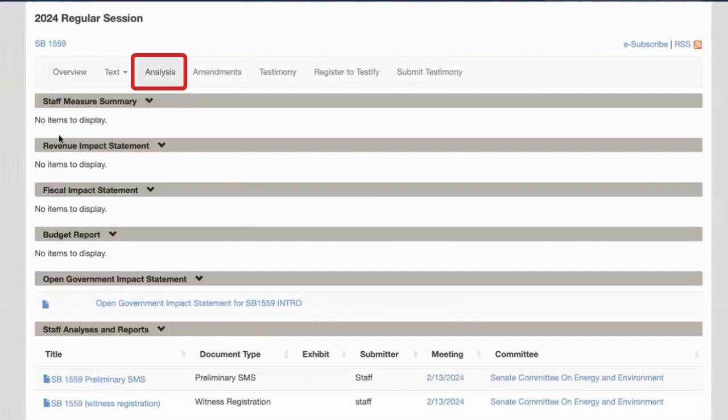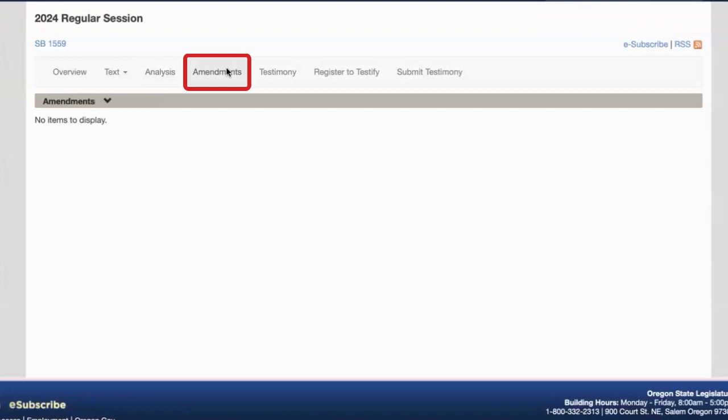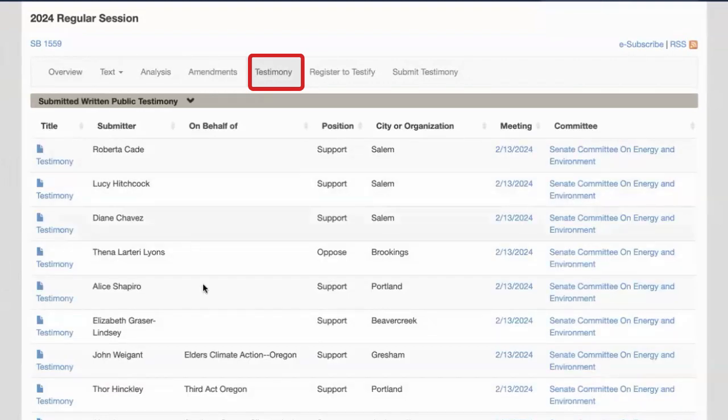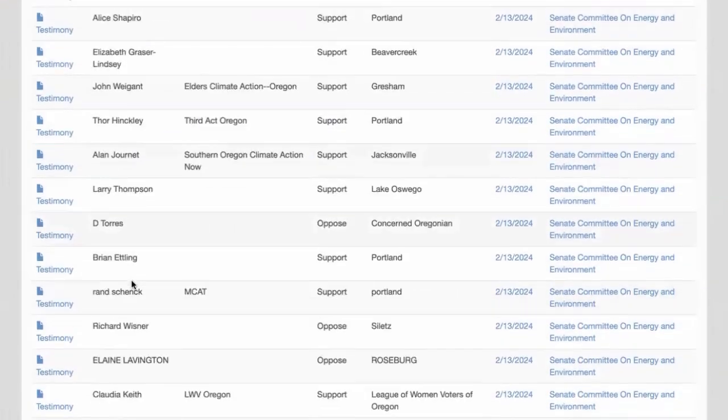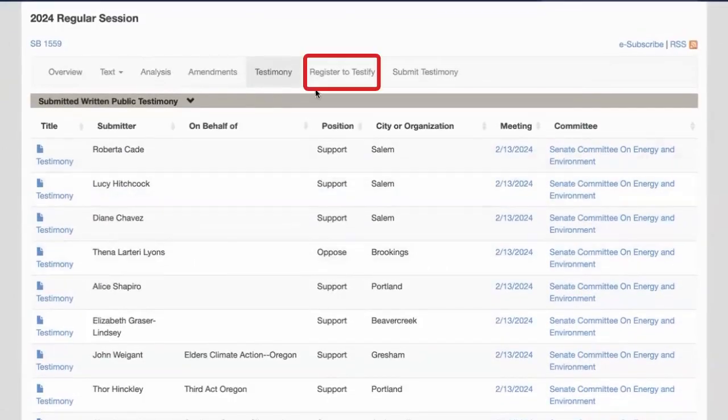So analysis, not a lot. There's really not a lot here yet. There have been no amendments. This is a very new bill. Not a lot has happened on it. Testimony, all the testimony will be compiled here. I showed you before, there's been one public hearing, and I showed you the testimony. So that's the testimony from this. If there's another public hearing and there's more testimony, it'll be added onto this list here.